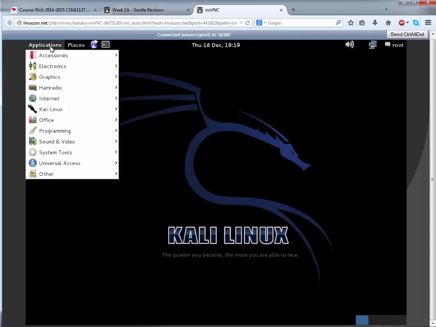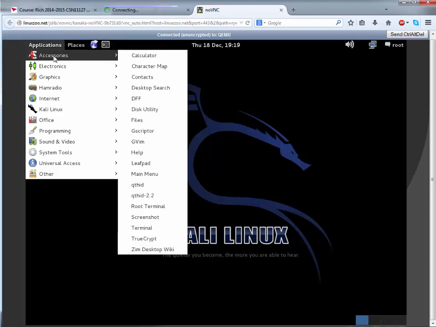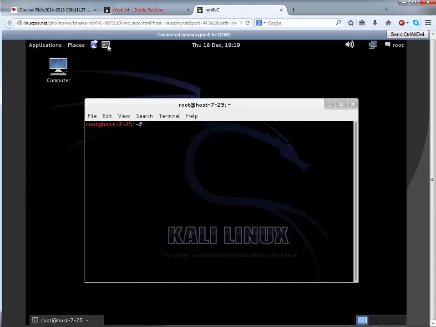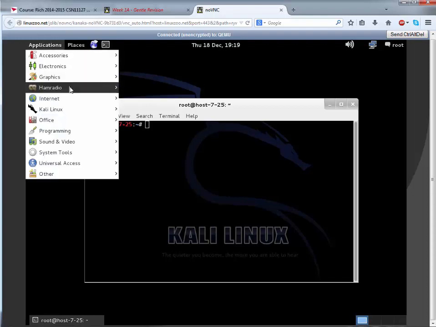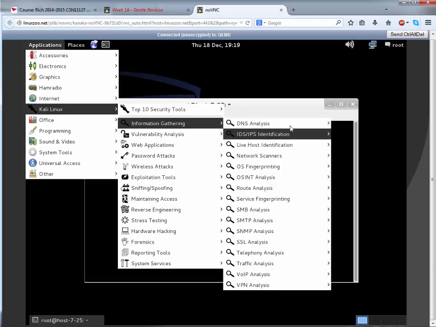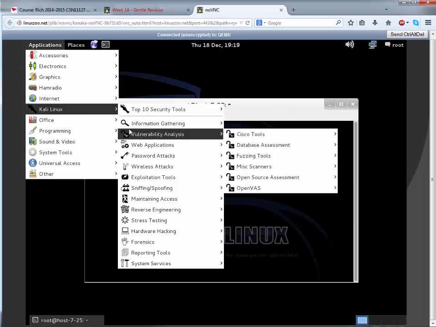Okay, so we have this applications menu. You've got all the normal Linux things. You have your terminal window you can open from here, or use the shortcut up here. This is your iceweasel browser. And all the fun stuff, which we're going to use later in the course, is under Kali Linux. This is where most of the tools, there's about 300 tools, are all stored in this menu here.